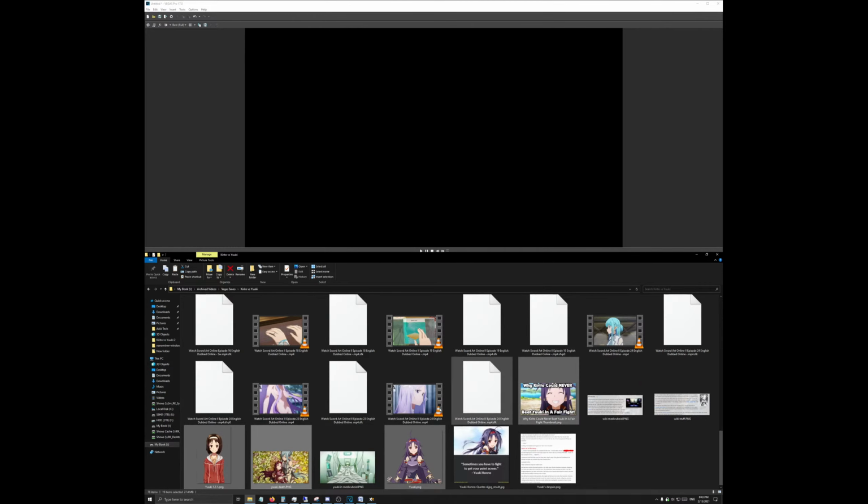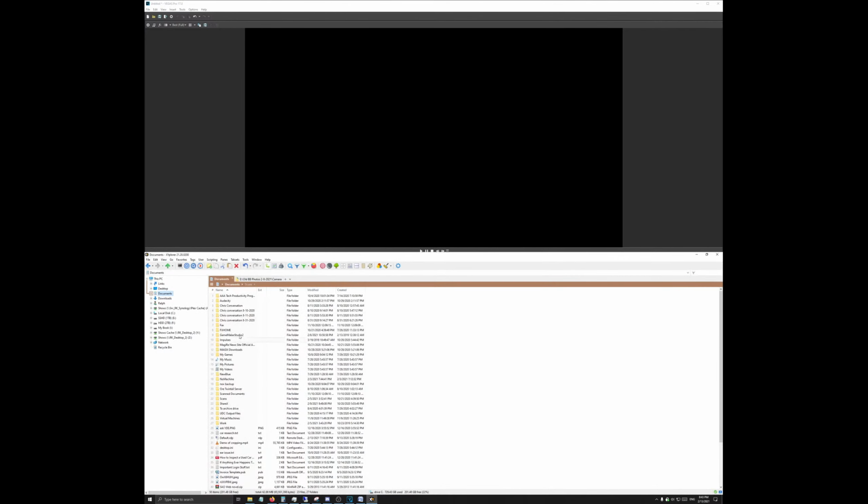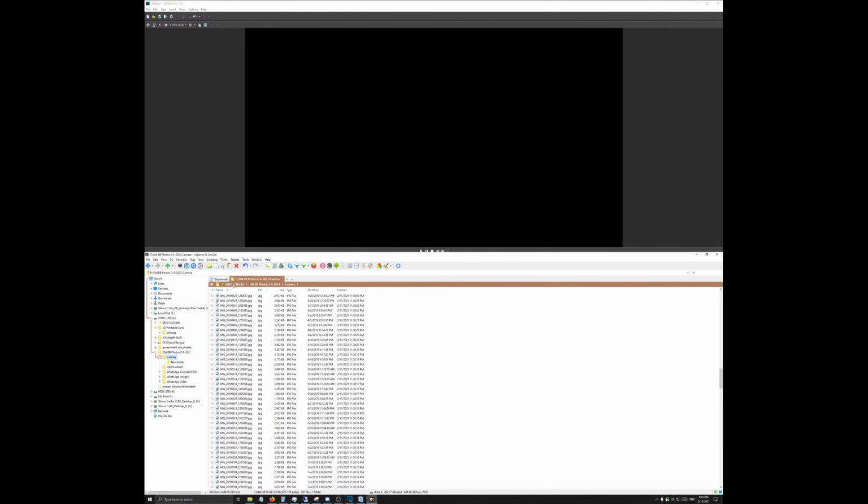But where's the background? That's the annoying thing. Okay, why am I using the regular Windows File Explorer? Let me use XY Explorer. Okay.